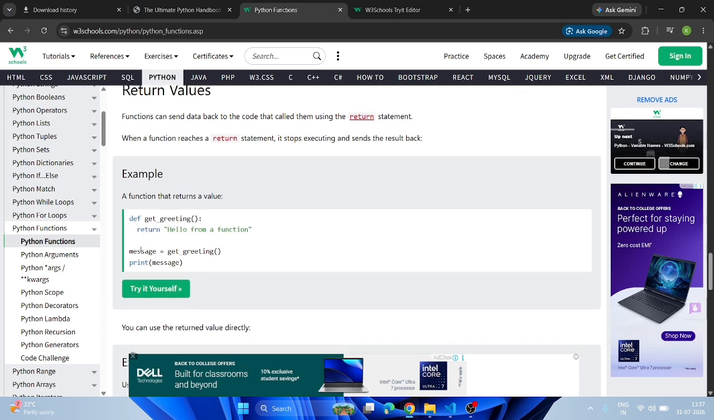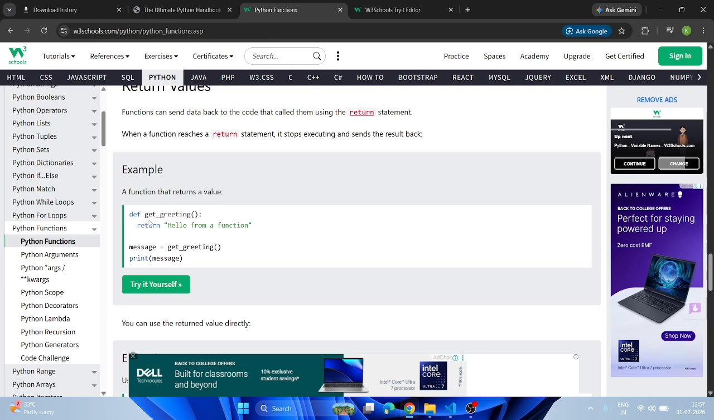So here you can see def get_greeting, which means it is a function name, and parenthesis here. Then we are returning hello from a function. So we are declaring a function name with a variable name as message. Then we are printing the message. Here the function name and the message are used.